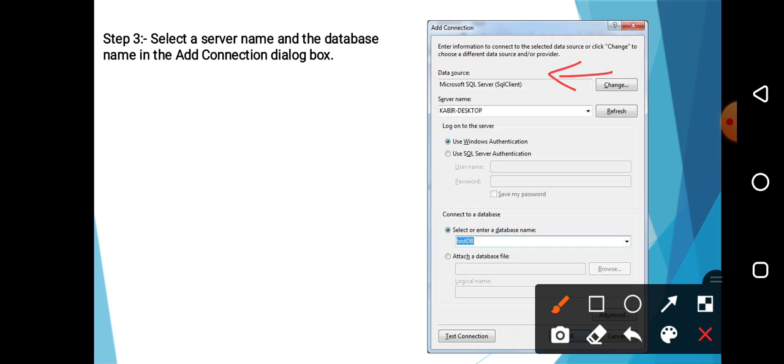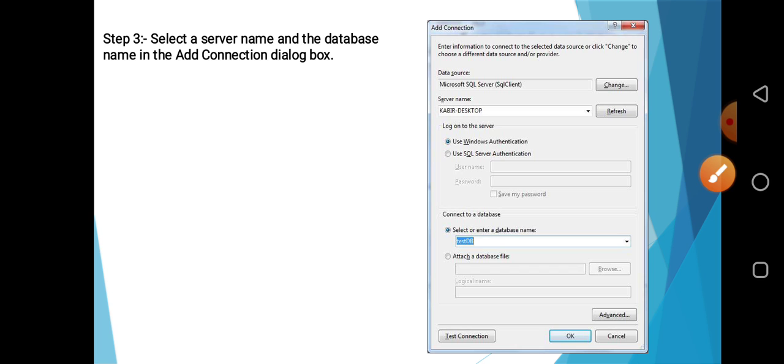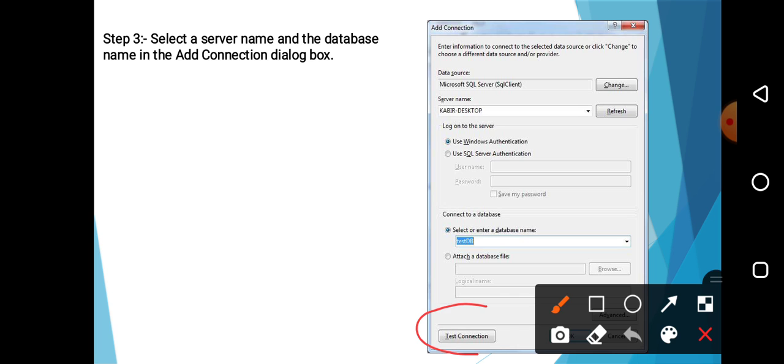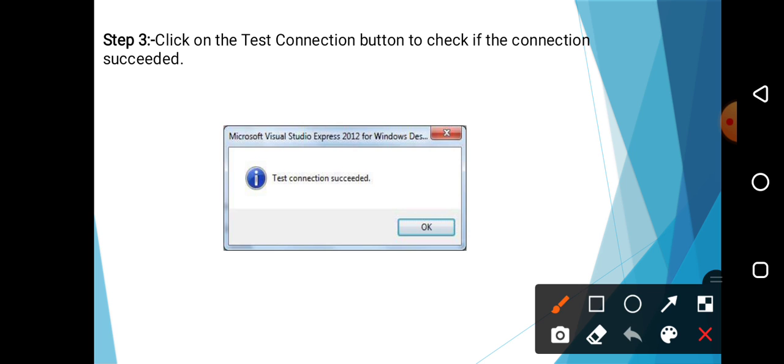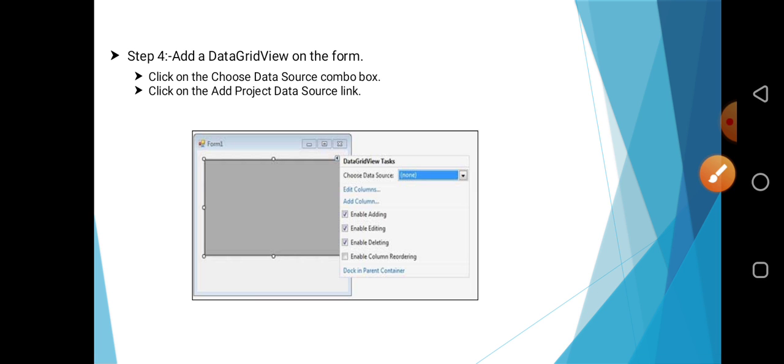and connect to the database. Here select or enter the database name. Suppose my database name is whatever is mentioned over here, and click on Test Connection. Once you click on it, it will check whether the connection has succeeded or not. If it is successfully connected, it will show you that the test connection succeeded. Click on OK and go to the form.